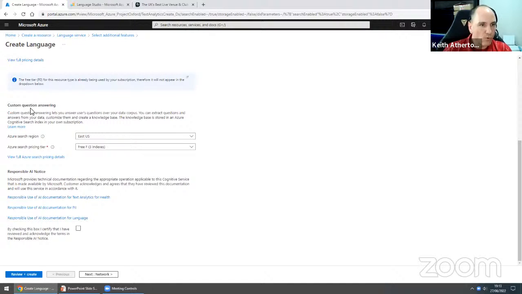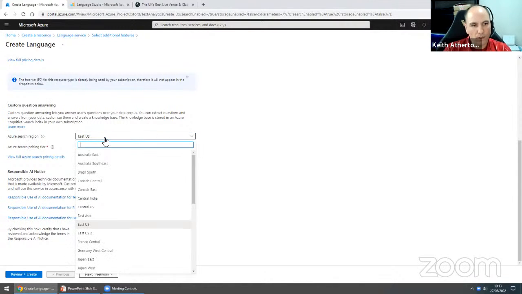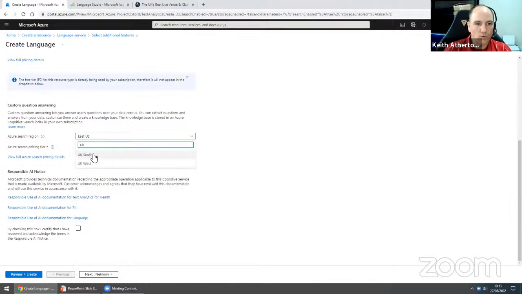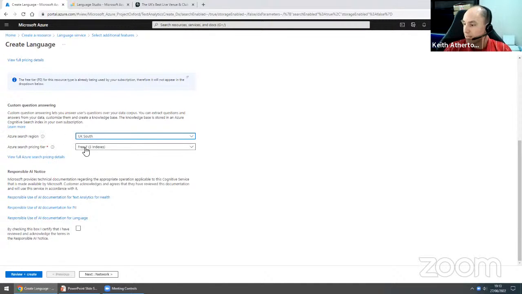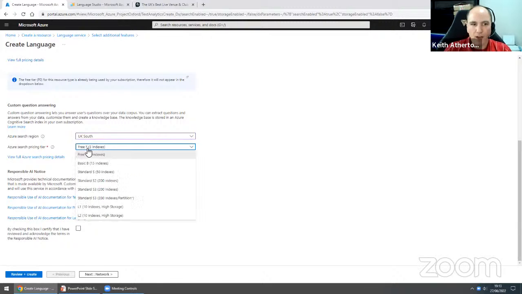Okay, so for the custom question answering itself, I'll go to the search region. Again, I'll choose somewhere a bit more local for me. For the search pricing tier, depending on how many indexes for the searching you wish to have, I'll stick with the free F, but if it is appropriate and you want more performance or more indexes, there are more options available just there.